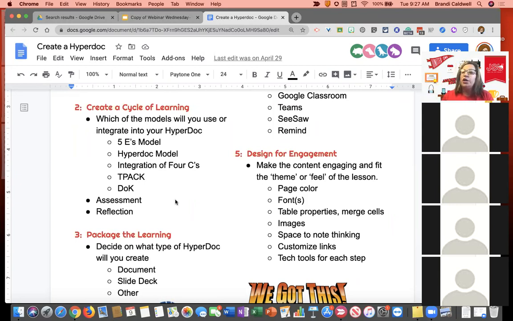They may want you to look at that strategic teaching method. So whatever the learning cycle is, you need to think about that, because a good hyperdoc will follow a learning cycle. And so those are some examples. There is one that's called the hyperdoc model.